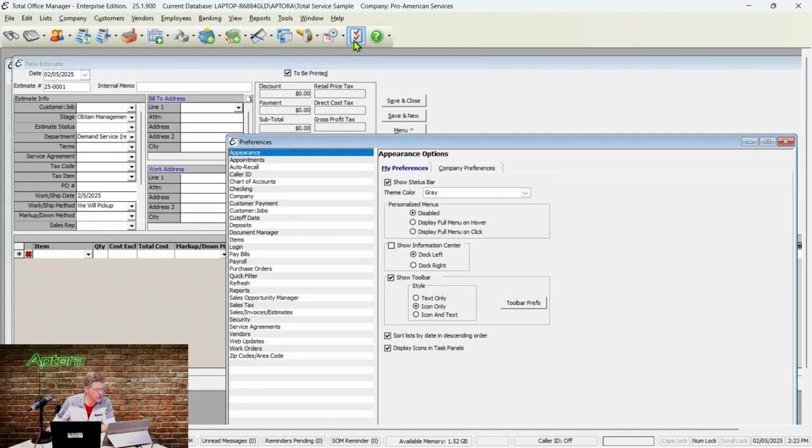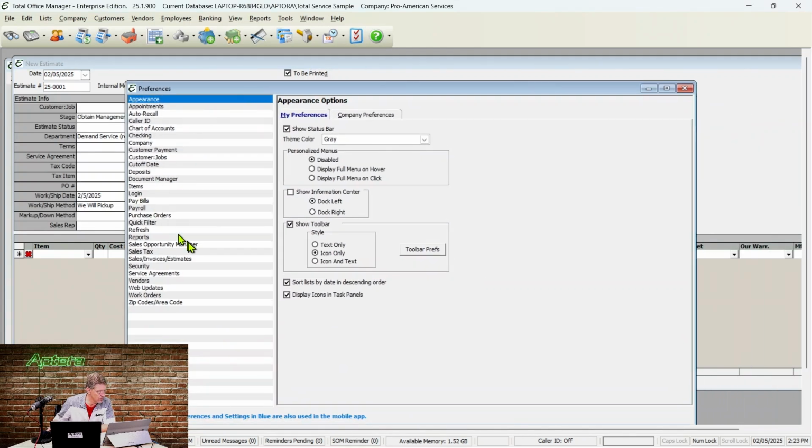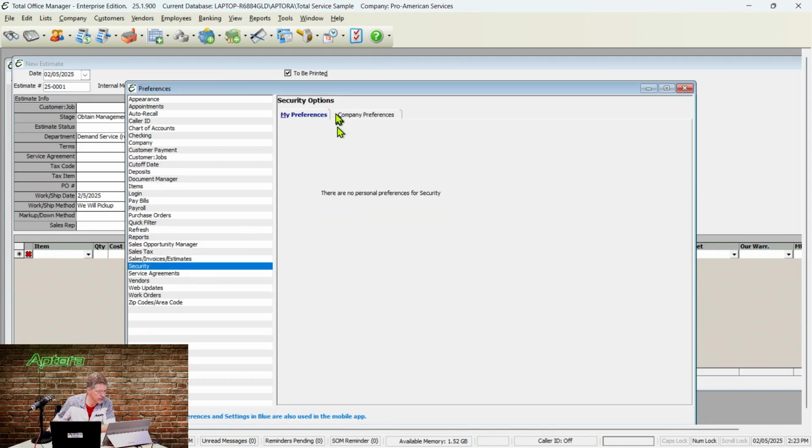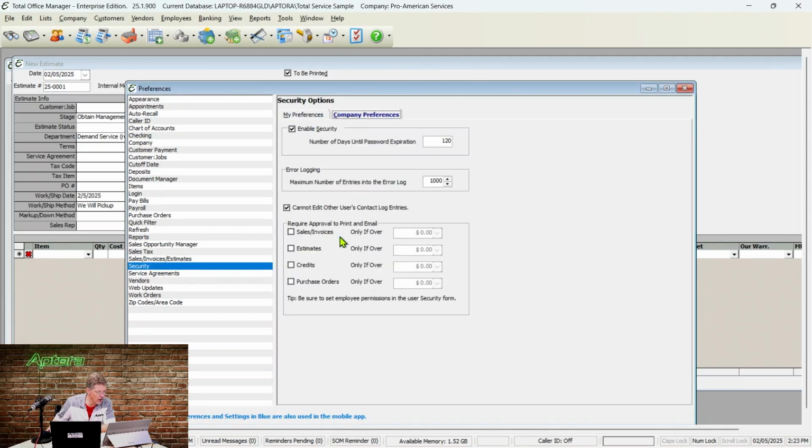Well, I can go to preferences, and I can go into security. Where are you, security? There you are. And I can turn on the approval process. So I can say require approval to print and email sales, invoices, estimates, credits, purchase orders, and even have a certain amount of money. So if it's over $10,000, over $5,000, etc.